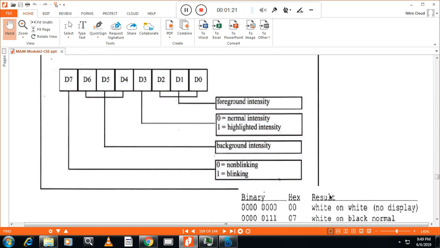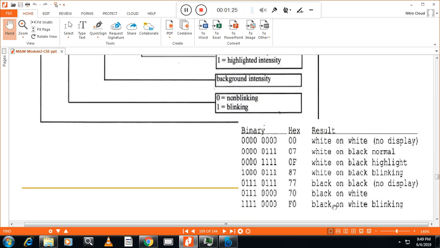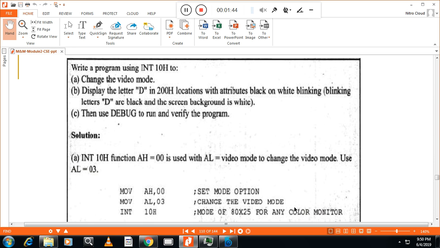Now you need not remember all this from the exam point of view. I feel you just remember one thing: black on white blinking. What is the code? F0. You remember this much: black on white blinking. So how to enable blinking on the monochrome monitor? That is F0.